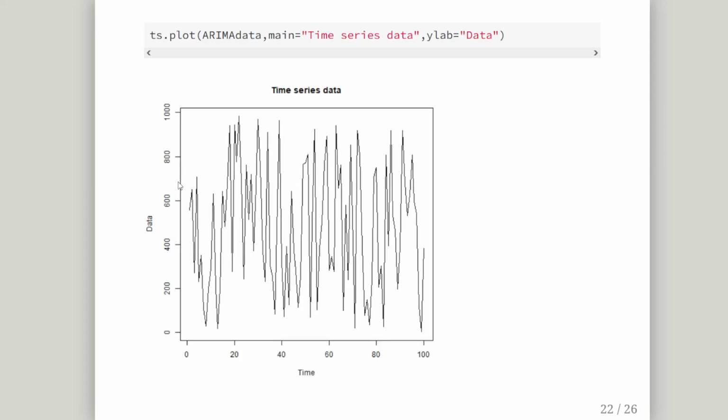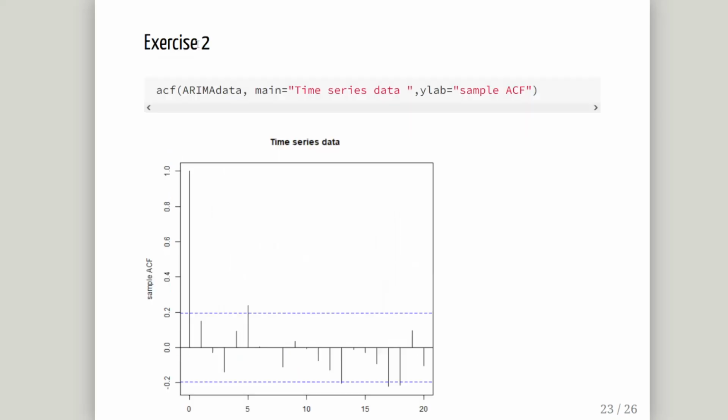What I can do, just to plot the data first off, ARIMA data is the name of the data set. I put in the title here, main equals time series data, and on the y-axis the label data, and I'm going to plot that using ts.plot. That's a time series plot. Okay, so that gives us our time series.